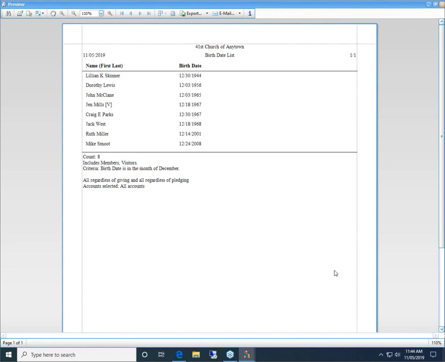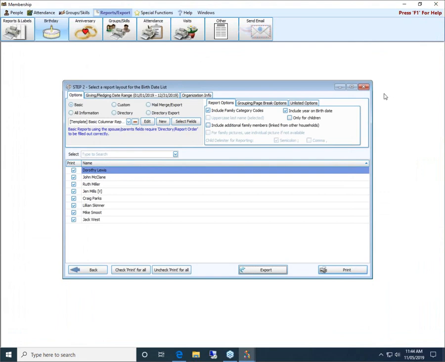And the report, nice little report just showing the first and last name with their birth date. And then below that, there's a count with the summary of the criteria that we entered. So if you're ready to print that, you just hit print in the upper left and send that to your printer. So really nice preset birth date report and nice layout that's already preset for you when you get there with that basic columnar report.